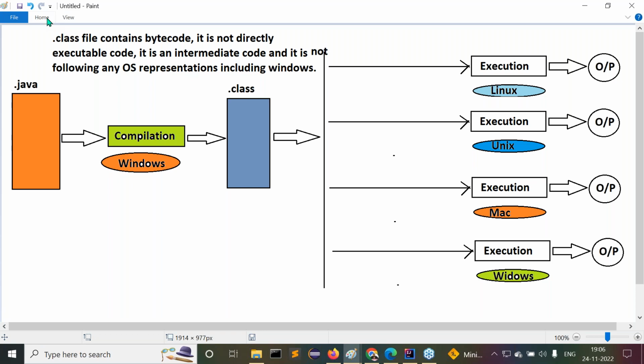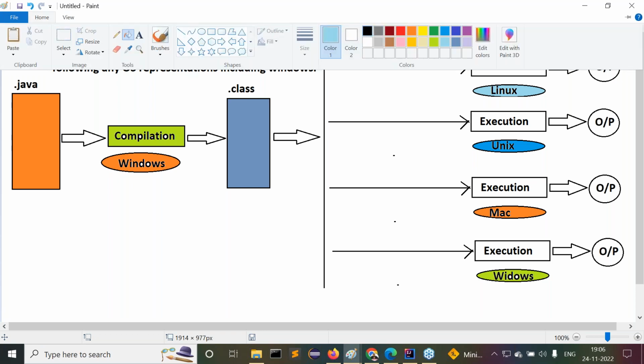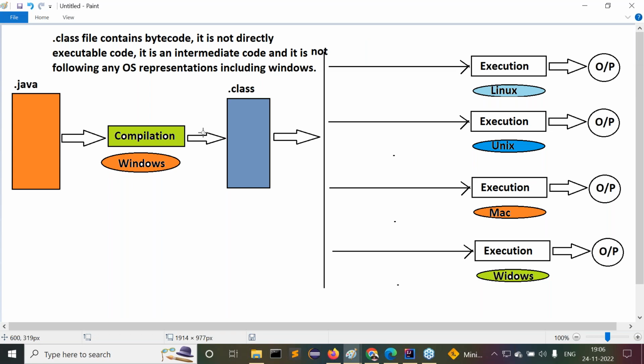All right. Now observe carefully. One simple point now. After completion of this, one simple point here. Listen carefully. We have a Java program. We compiled this Java program on the Windows operating system. We got a dot class file. What is the nature of the dot class file? The dot class file contains bytecode. What is the nature of the bytecode? It is not directly executable code, and it is not following any of the operating system representations. It is an intermediate code.